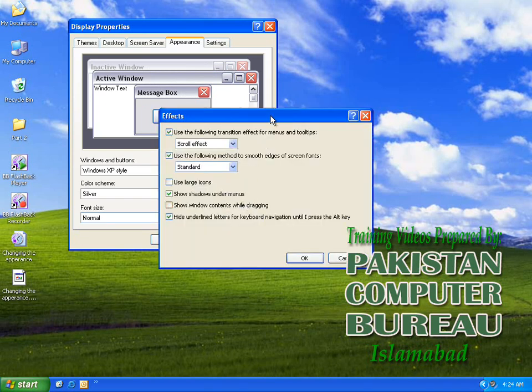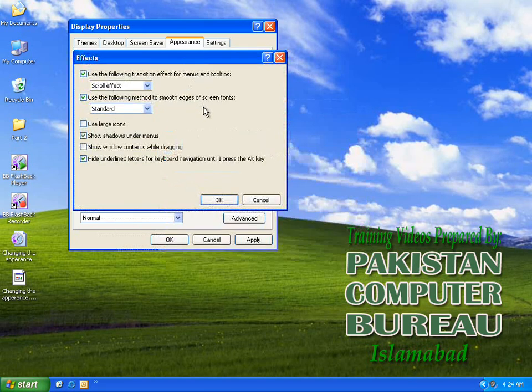At the top, you can use the transition effect for menus and tooltips, so you can have them sort of fade out or scroll. If you click on the drop down, you can see one option is the fade effect, the other is the scroll effect. Also, you have the following methods to smooth the edges of screen fonts. This is also one option, standard or ClearType, which really depends on your personal liking or disliking.